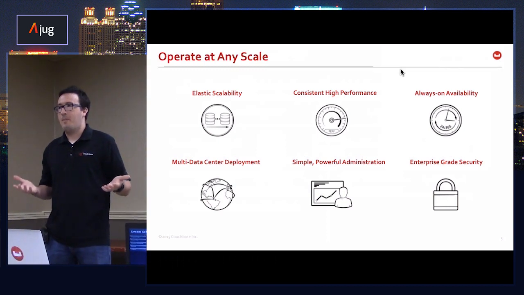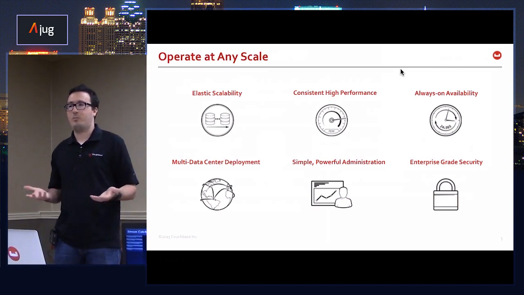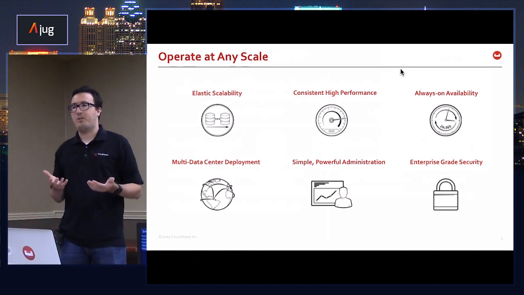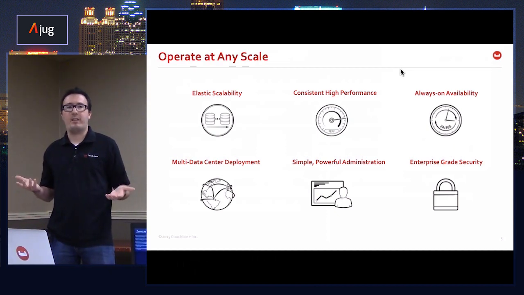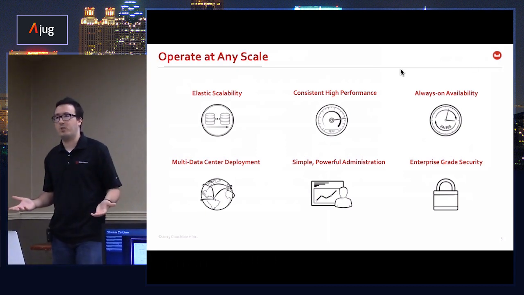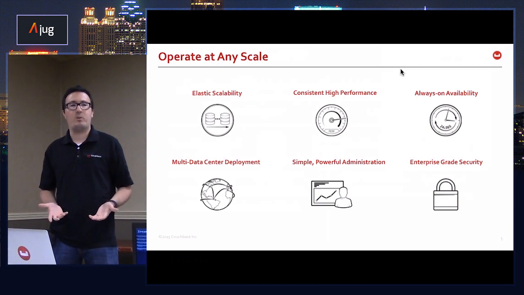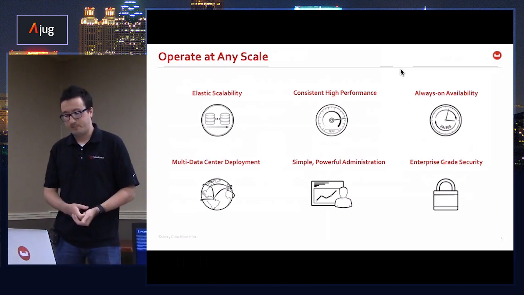So maybe once a year you have a high peak season. Maybe you're an e-commerce application and it's Black Friday. You need to add a bunch of nodes to your server to accommodate the load, and then maybe you remove them when holiday season is over to save some money. It's perfectly acceptable, something that you probably can't do with a relational database.